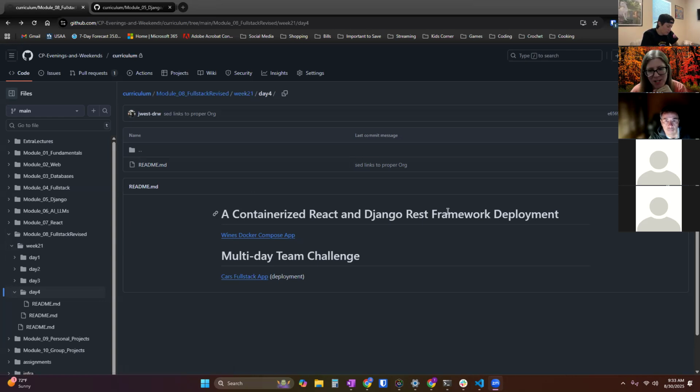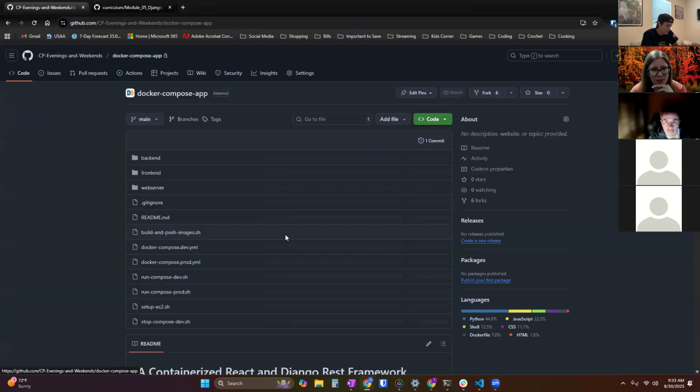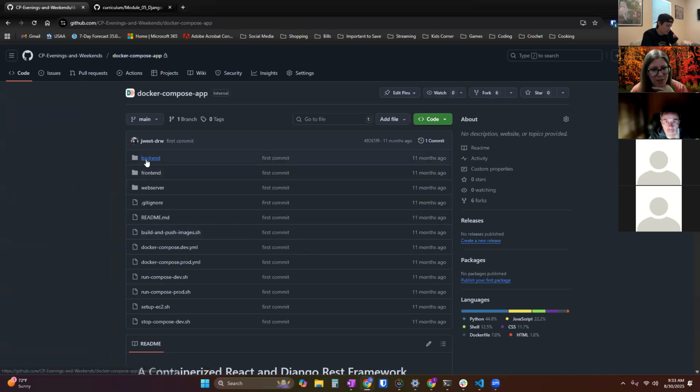because we are going to be containerizing our application and we're going to be doing a Docker Compose with all elements in our applications. So we're going to be doing our Django REST framework backend with our Postgres database, and then we're going to have our React front end. We're going to learn how to make a Docker Compose that works with all components.